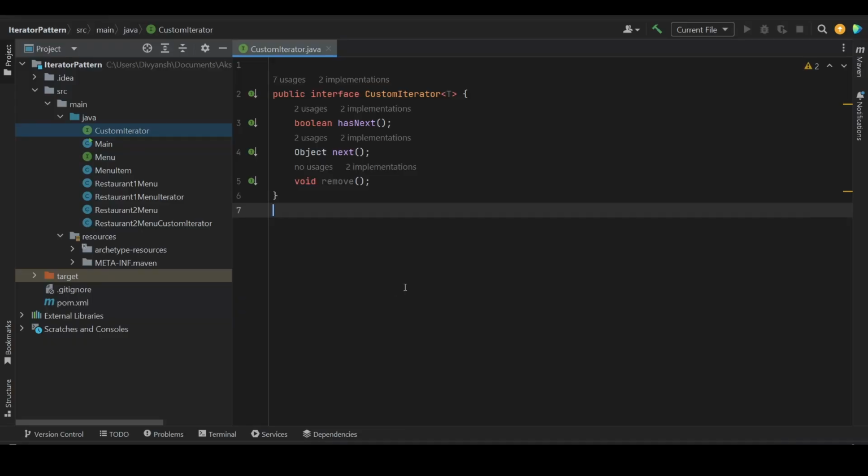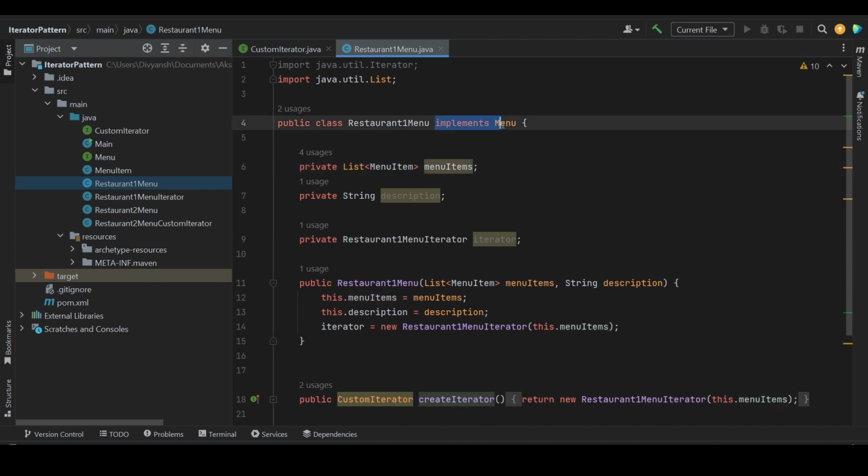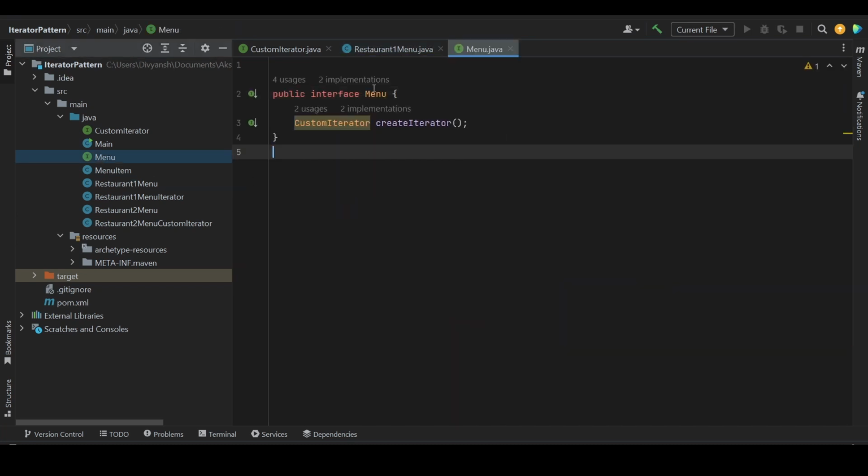Let's look at the code now. Alright, this is my custom iterator interface, which has the three basic functions that we talked about. And the aggregate objects here are the restaurant menus. So both of these restaurant menus implement the menu interface. The menu interface consists of a createIterator function, which should be standard for all menus.